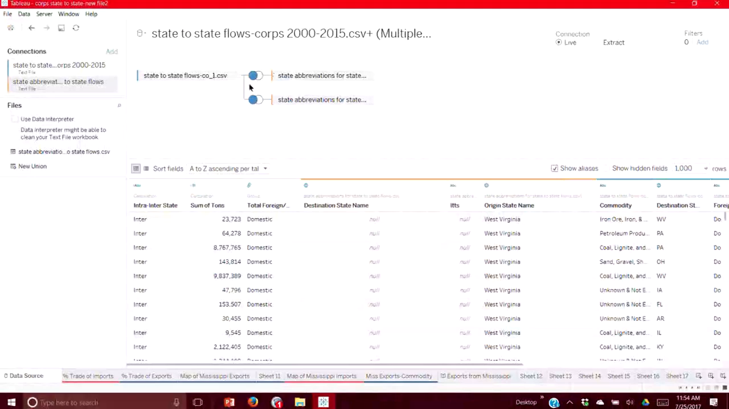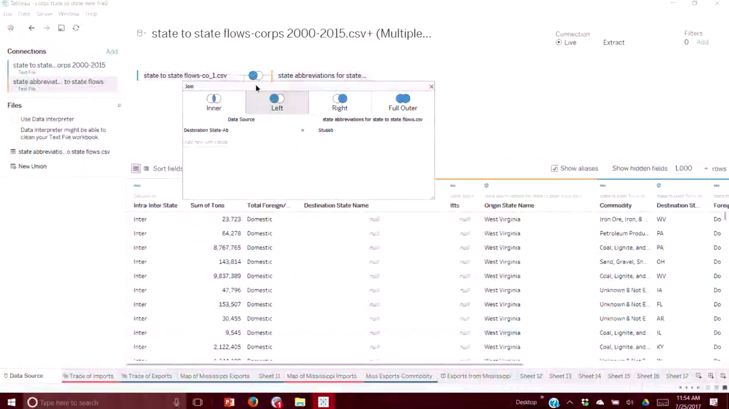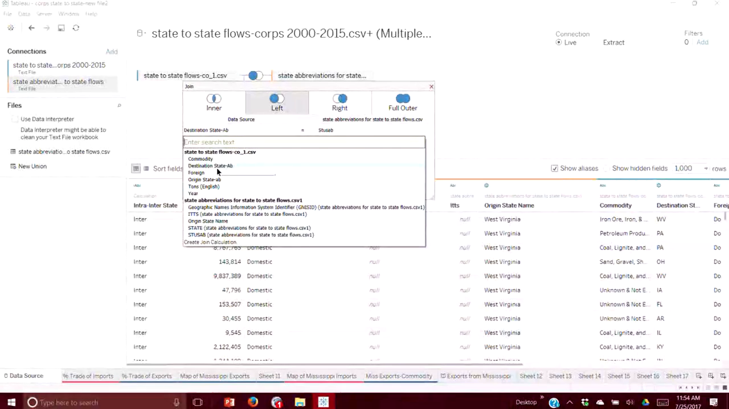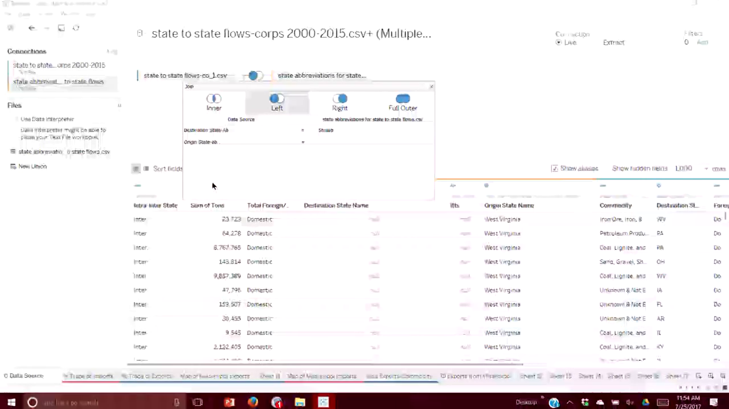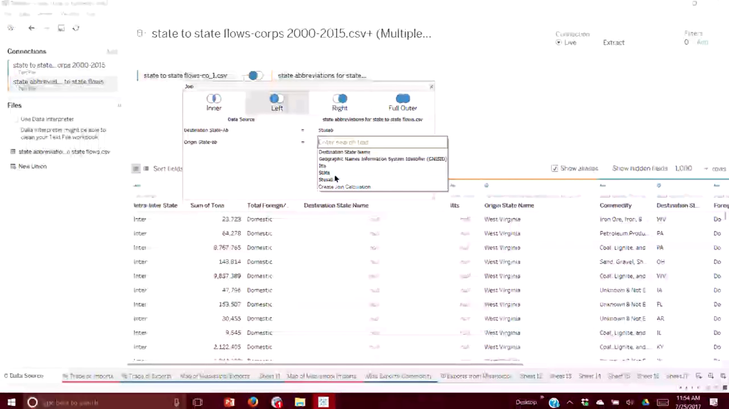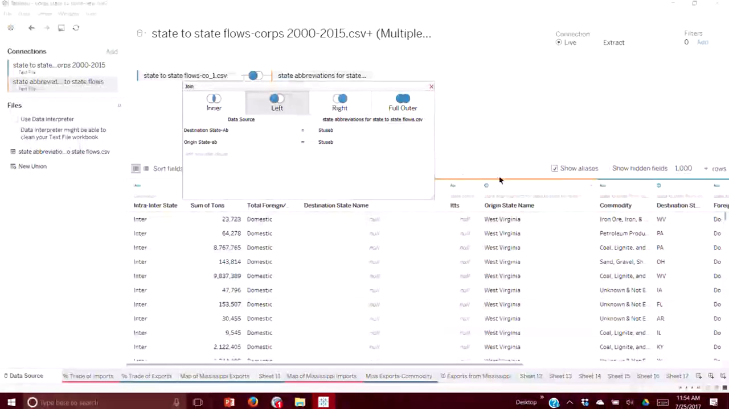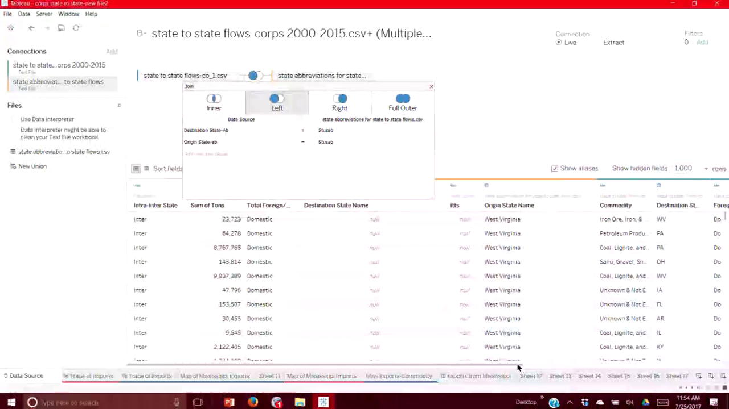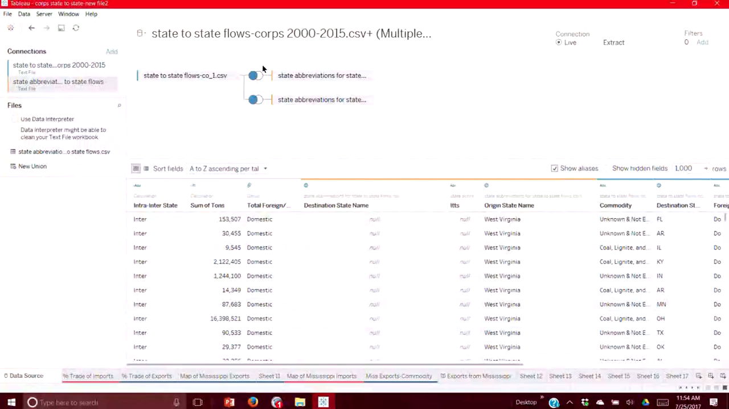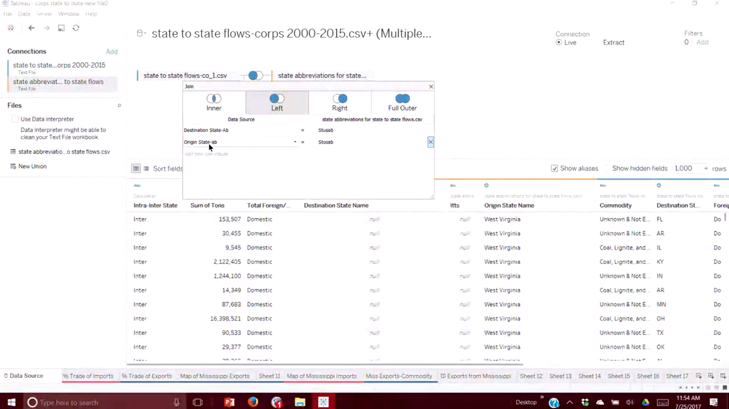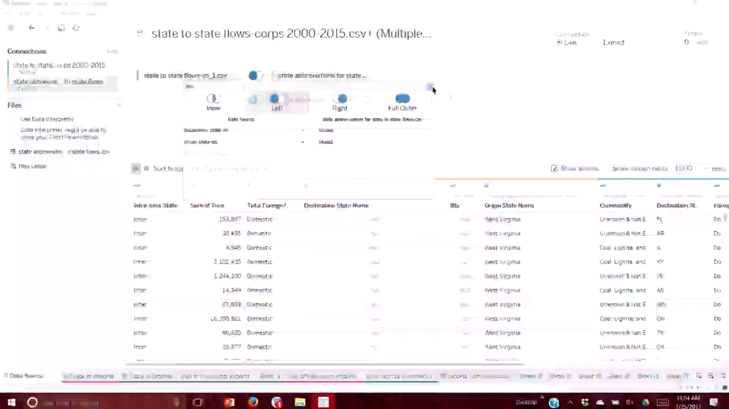I'll just do it real quick so you can see it. Okay, I'm here. I'm going to state abbreviations. I'm going to add a new clause. I'm going to do origin state, same thing, state abbreviation. And if you notice, origin state, West Virginia. What did you just do? I don't know what you just did. I'm sorry, I just did the origin state, destination state.